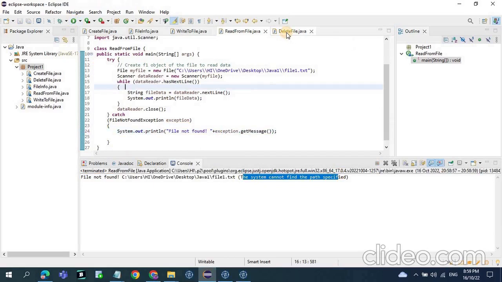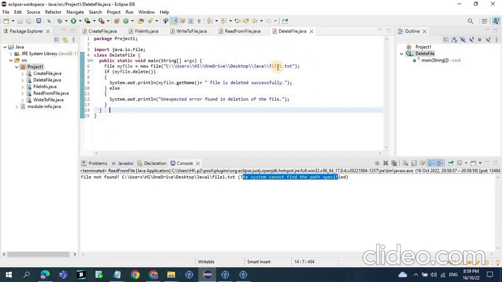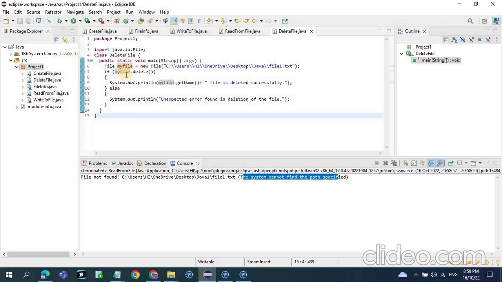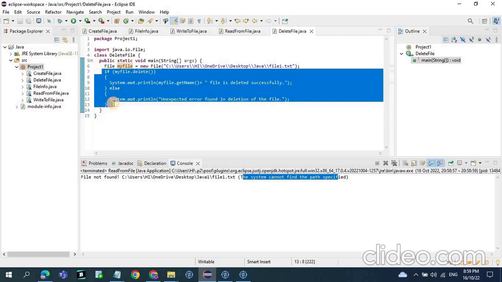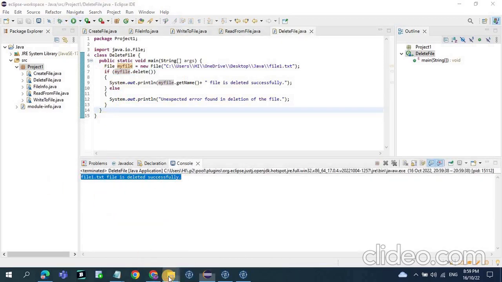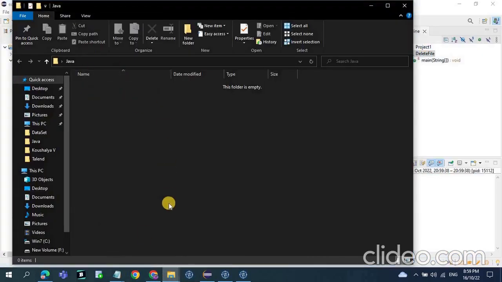Now the last operation is deleting the file. Similarly, for deleting the file, we need the delete method. You just pass the file name, and using the delete method, if it returns true, it will tell the file is deleted. If not, it will tell the unexpected error in deleting the file. So this also we can put in a try catch block, but just for putting that in an if clause, even without a try catch block, we can work on file operations. So the file is successfully deleted. Now if you see in the Java folder, we're not seeing any files.